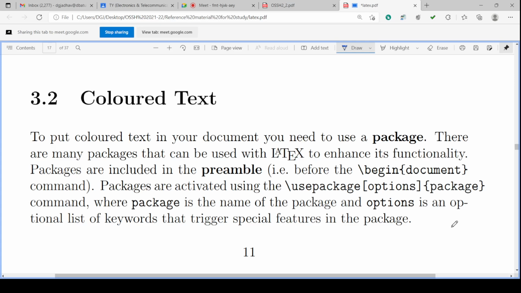To put the colored text in your document, you need to use a package.